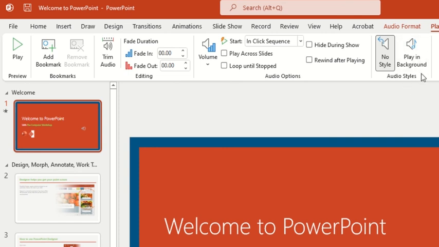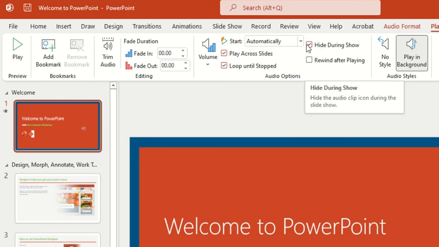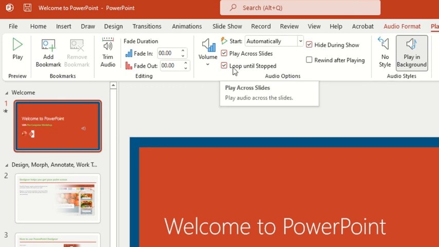And then important to note over here on the audio styles, there is the option for no style if you just want to have a default selection for the audio clip, or also play in background, which will then select hide during show, play across all slides, loop until stop, and it will set the start to automatically. So once you begin this presentation, or once you navigate to a slide that does have an audio clip, it will then begin that audio. It will loop it through the duration of the presentation. So it's very helpful to have that option as well.